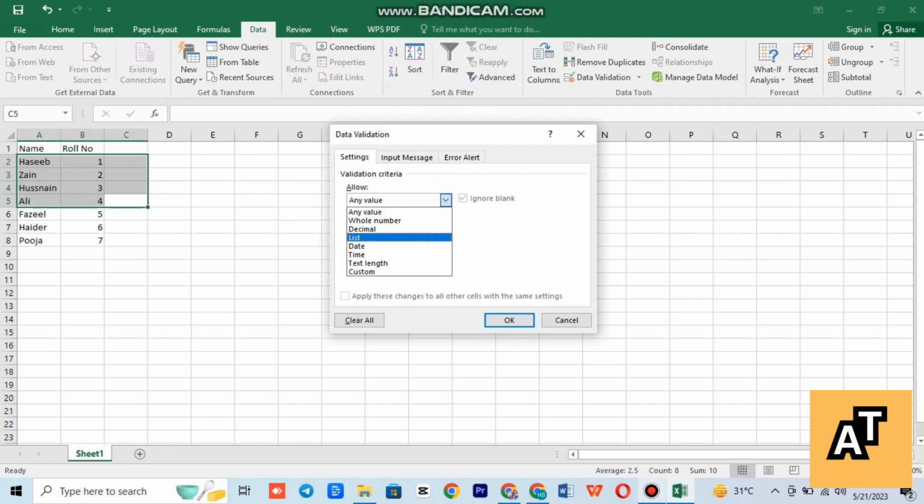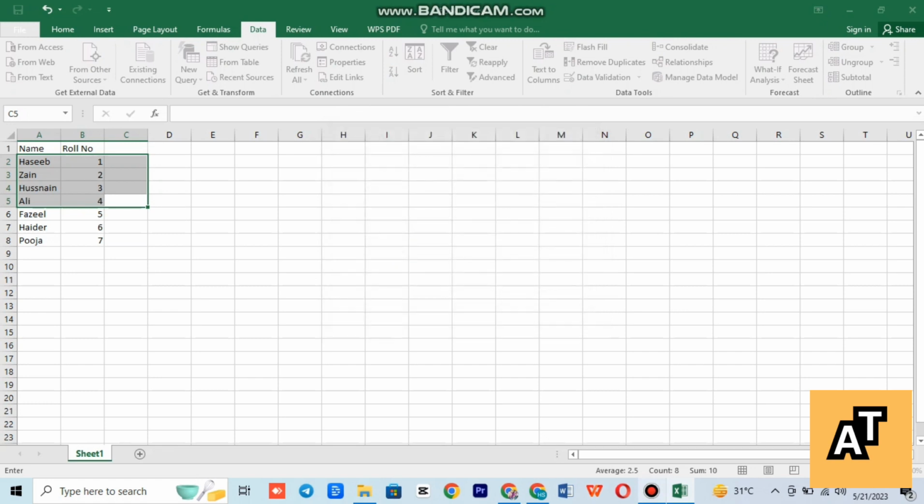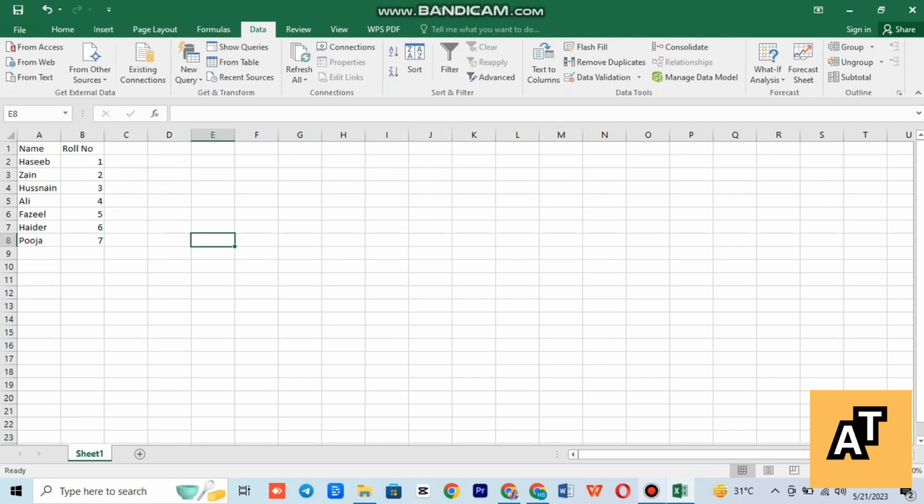After changing the Allow option and setting it to List, you have to give a source, write any source you like. After giving the source of your preference, you have to wait for a while as it is completing and then tap on OK. After tapping on OK, when you click on your given data of your sheet, it will show you the source name which you have typed.